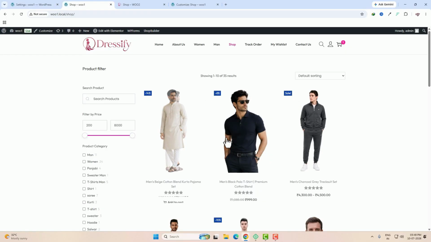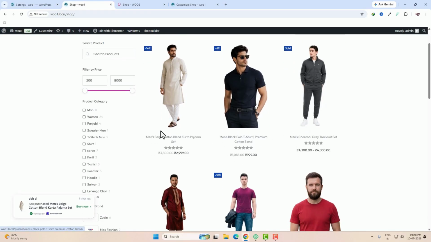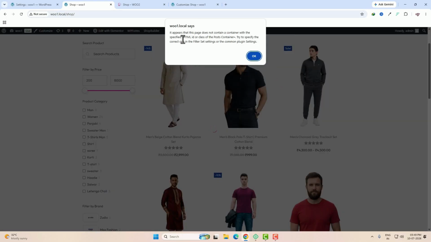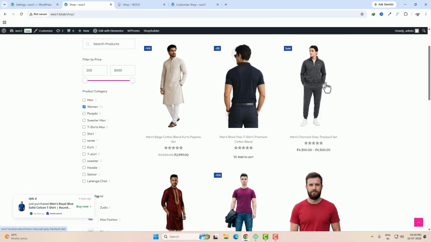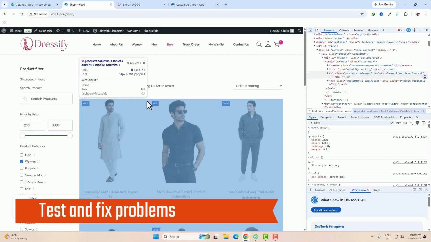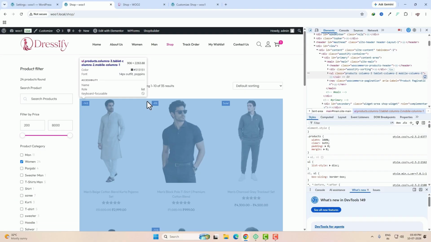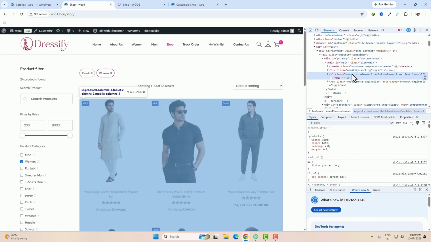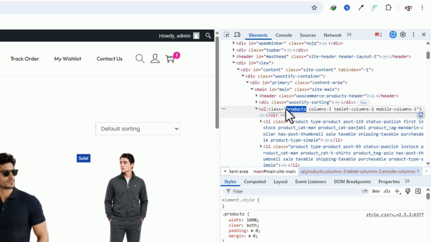So after enabling the AJAX, let me check whether my filter is working or not. Suppose I am clicking on women, I am getting an error pop up, okay. So for that, what I have to do, right click, click on inspect. I mean for this container actually, I have to check what class is available, okay. So that is my container where all the products are showing. So as you can see, for this container, the first class name is products.